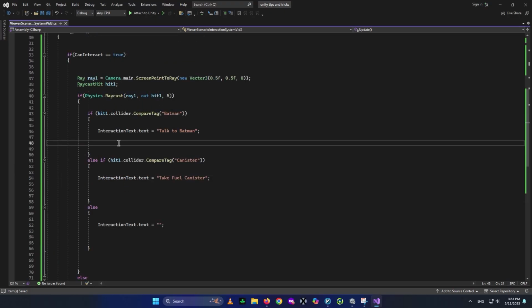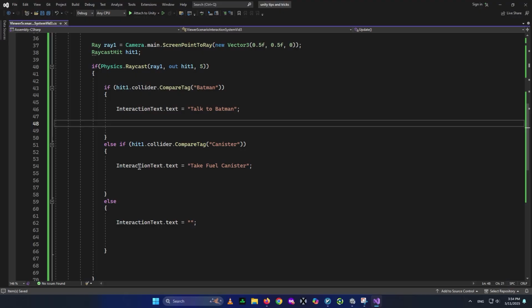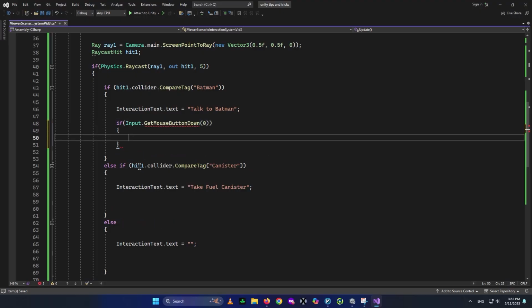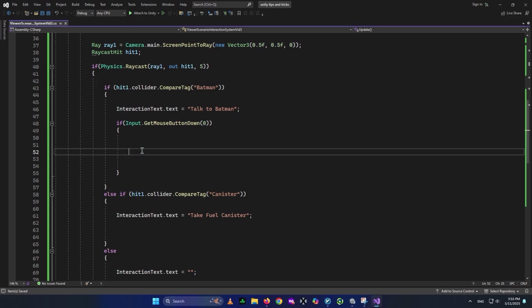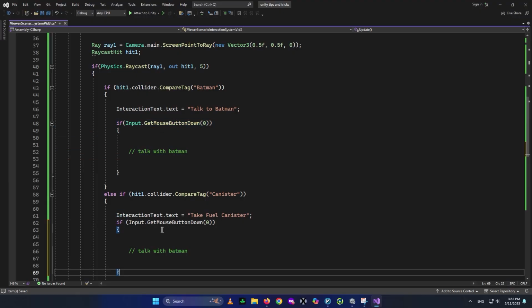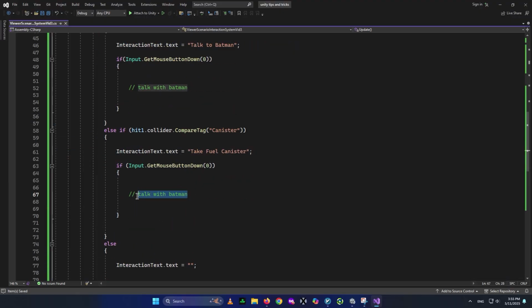I want the interaction button to be the left mouse click. So when I look at Batman and I press the left mouse click, we're going to talk with the Batman. So right here, we're just going to say, if we press the left mouse key, so to do that, we're just going to say if Input.GetMouseButtonDown(0), as you see. When I press left mouse key on Batman, we go ahead and say talk with Batman. So we're going to create a function for that, and we can just copy it and paste it here. But instead of saying talk with Batman, we can say take fuel canister.